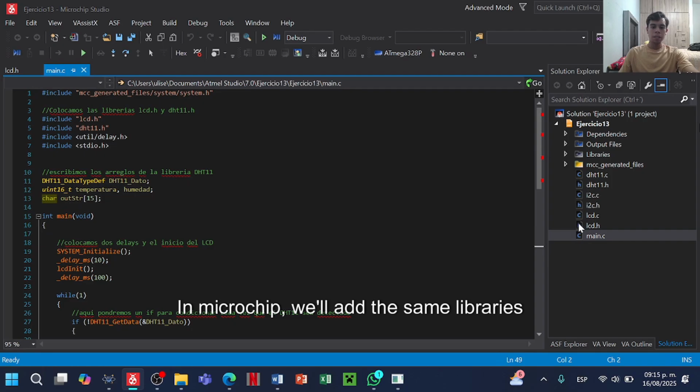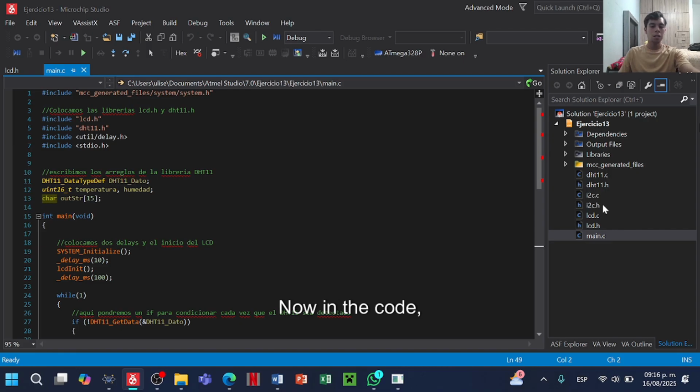We generate it and go to Microchip. In Microchip, we'll add the same libraries as in example 12 and also add new ones, namely those for the DHT11.c and DHT11.h. That is the sensor. Just like in the previous codes, we search for it and add it to the project. Now in the code, we add the LCD.h and DHT11.h libraries. We write the DHT11 library initialization and the LCD start.